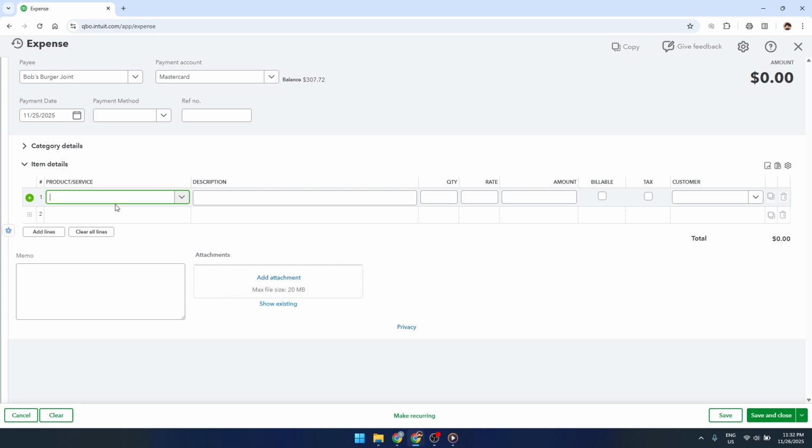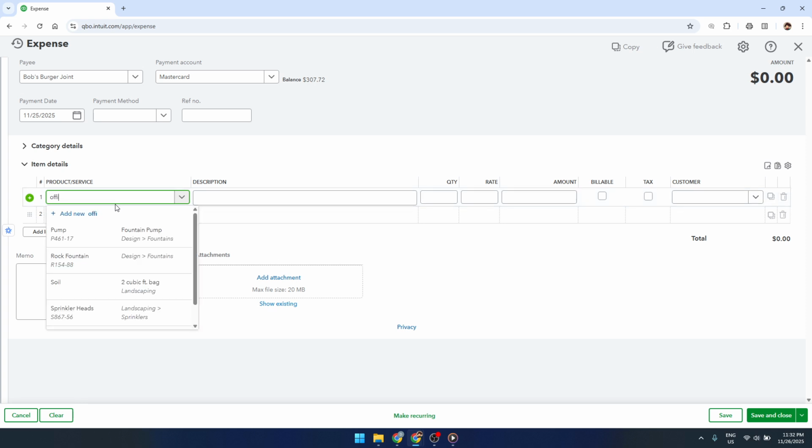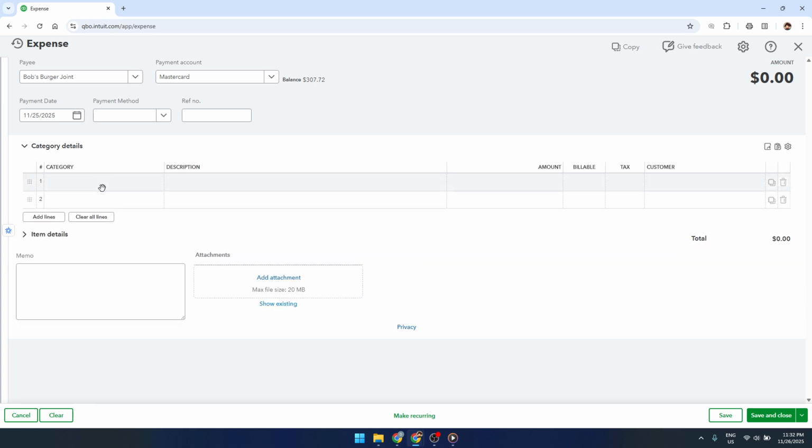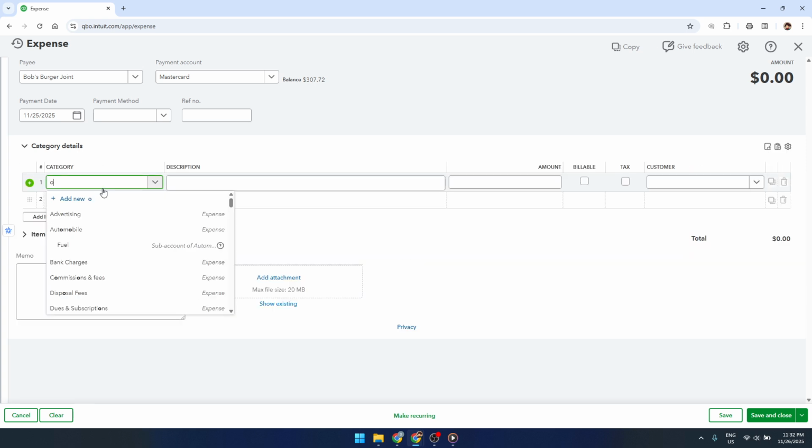You can also add a memo if you want extra clarity later on. Once everything looks accurate, save the expense. Doing this consistently helps keep your credit card balance and your expense categories up to date.